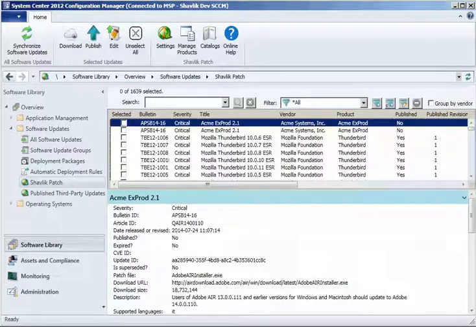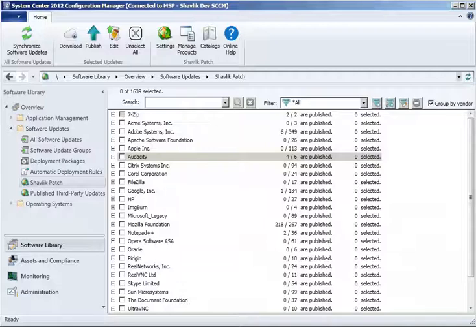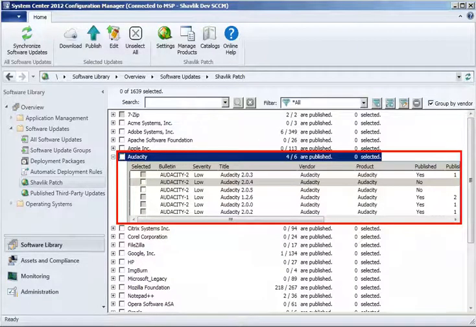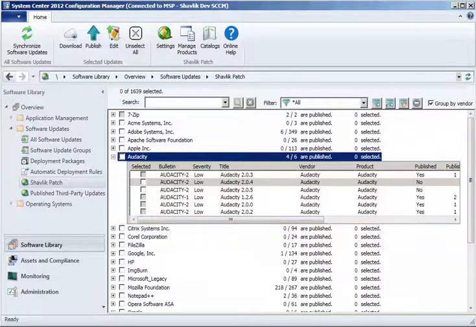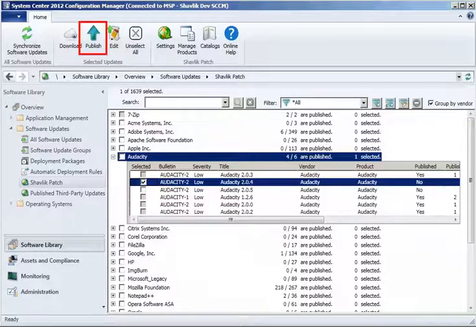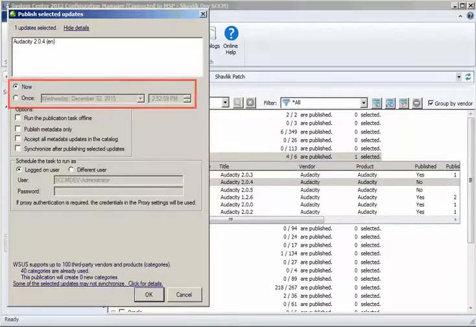There are a number of different ways to locate updates that you want to publish. One method is to group the updates by vendor. For this example, let's look at the updates that are available for Audacity. Of the six available updates, four have already been published. Let's try publishing the next available update, Audacity 204. To do this, I simply select the update and then click Publish. Let's go with the default and publish the update right now.